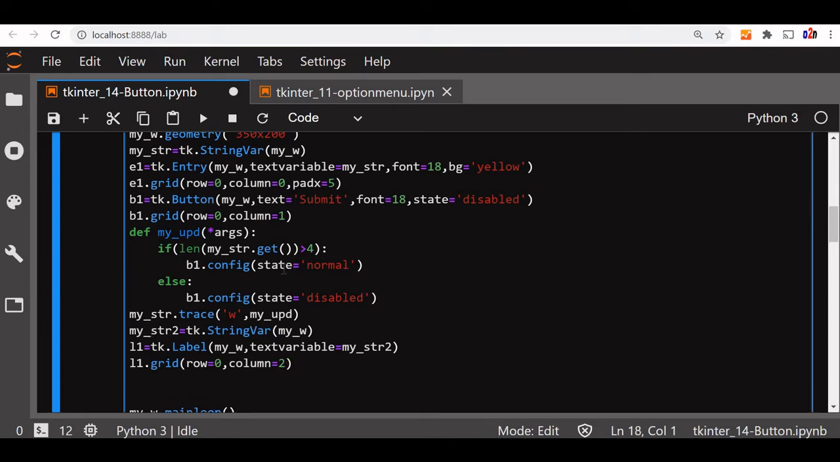Now in the button we'll write the command equal to lambda. Now we'll say my update 2. My update 2 we will declare here. My update is already used as a function. Now we'll define my update 2. Define my update 2, this is the function. We are just declaring the function.